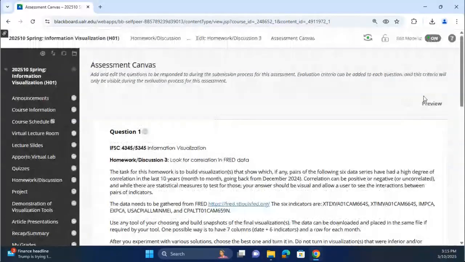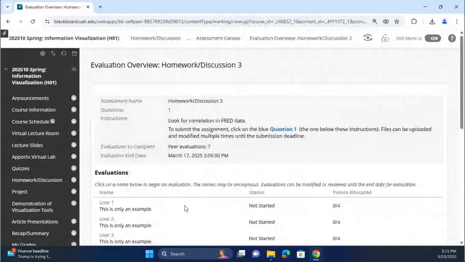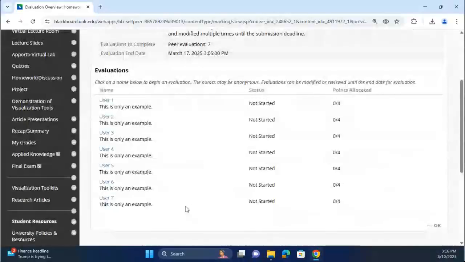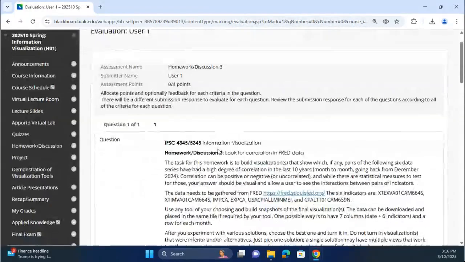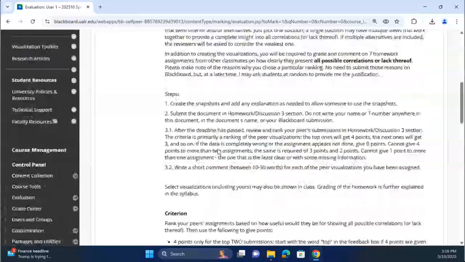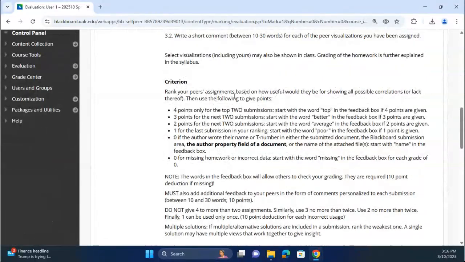So for this one, we are in the evaluation phase, and you kind of see your users. You've gone through this a couple of times, but the criterion for this week is almost the same as the criterion for homework 1. So just rank your assessments and basically look at how well they show possible correlation pairwise or lack thereof.